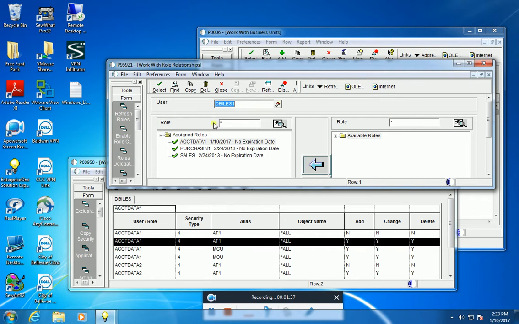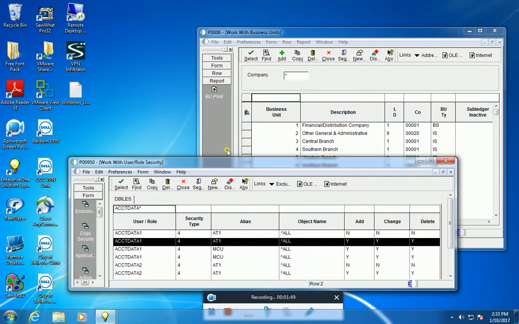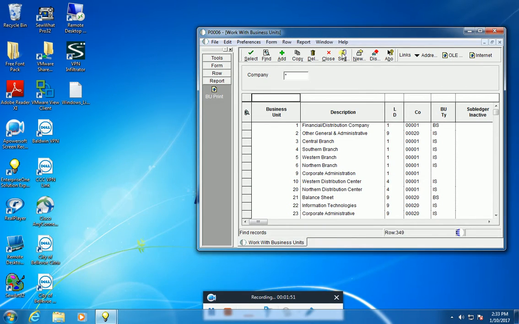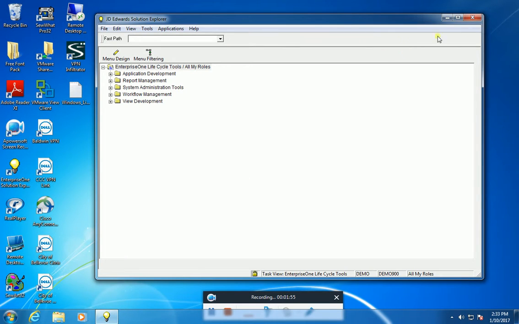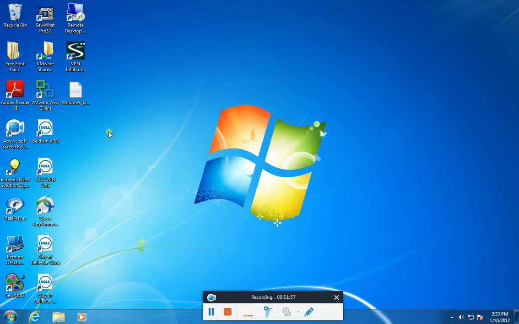And over here in the row assignments, P95921, you can see purchasing, sales, and accounting data 1, which is what the row security was that we just demonstrated. So we're going to close all this, and we're going to log in as dbiles 1.